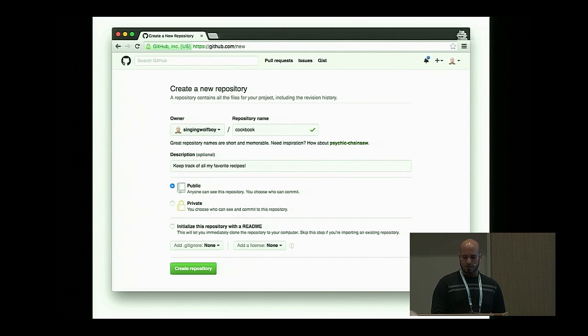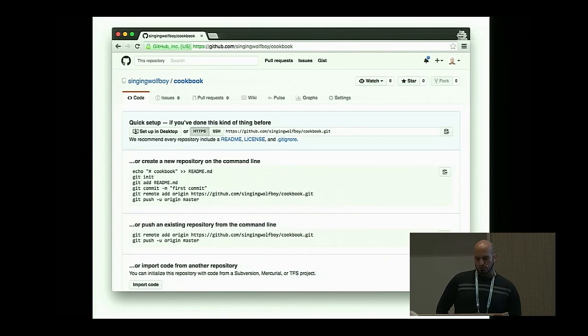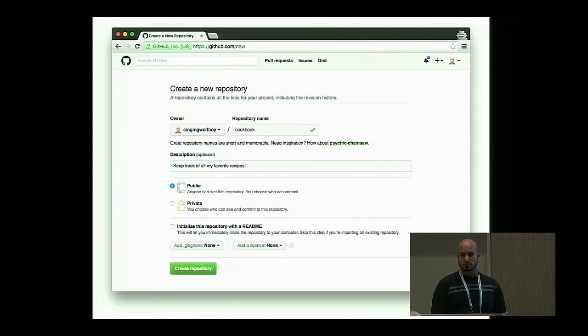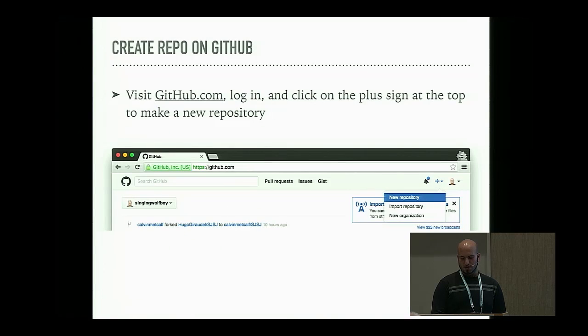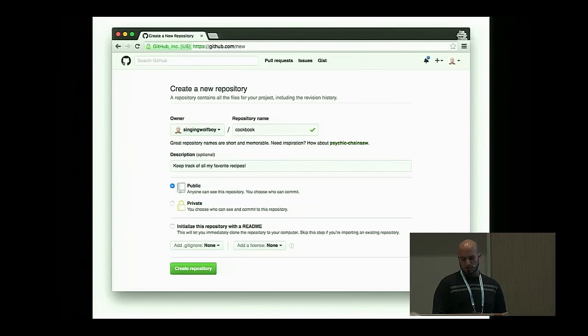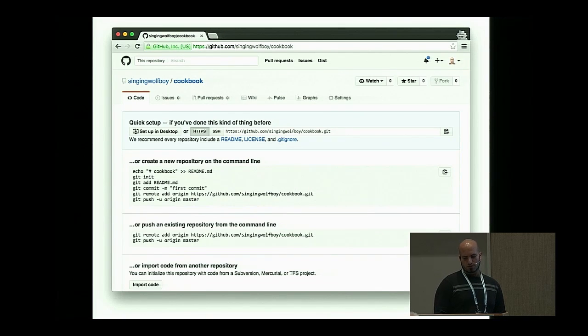And when you've created the repository, you should be looking at a page that looks kind of like this. You want to click on the new repository link, and down near the bottom, there's a checkbox that says initialize the repository with a README. You do not want that clicked. Yeah, you want that to be unclicked. So then you should get a screen that looks kind of like this.